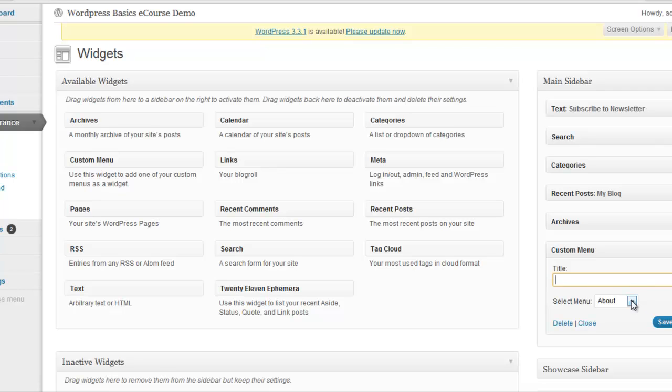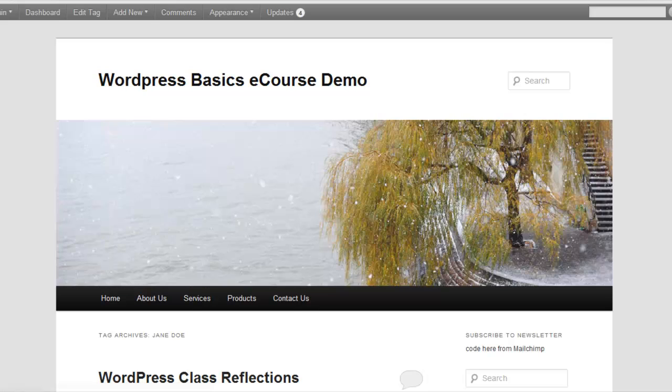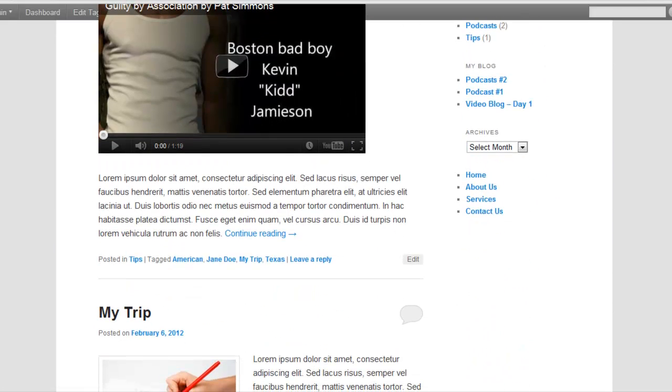But notice that it has the two menus, the About and the Products menus that we just created. And that's the really cool part of, if you just want to pull out just particular pages, this is the way to go. So I'm going to pull out the About page. So I'm just going to select About and click Save. Okay. And then what I want to do is go out to the website, and I'm going to press Reload. And I'm going to scroll down, and there it is. There is the Home, About Us, Services, and Contact Us.